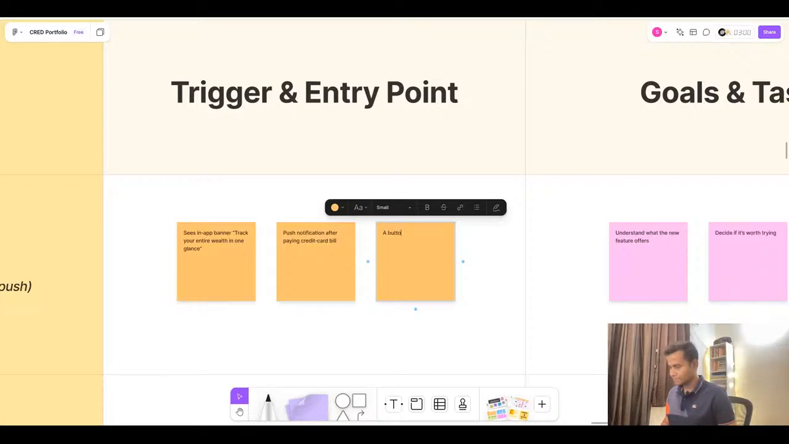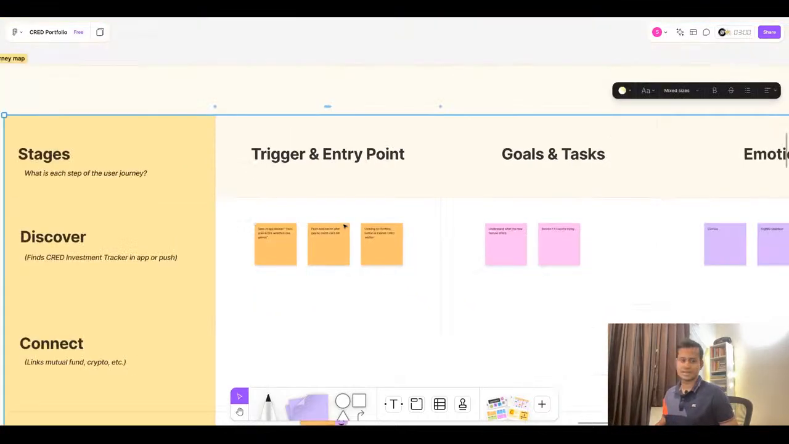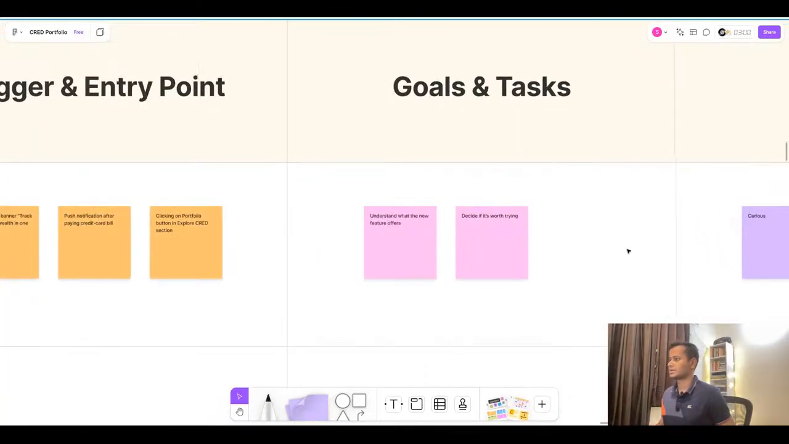A button. Clicking on a button. Clicking on the portfolio button in Explore CRED. What is it? Explore CRED section is one thing. See, if ChatGPT does not provide you the full view, you can also add from your end what it is missing.